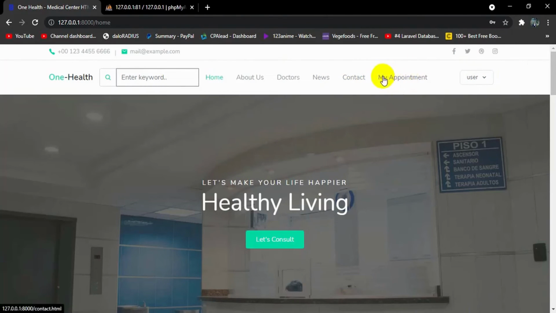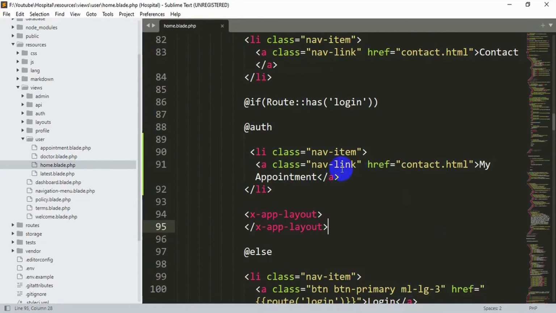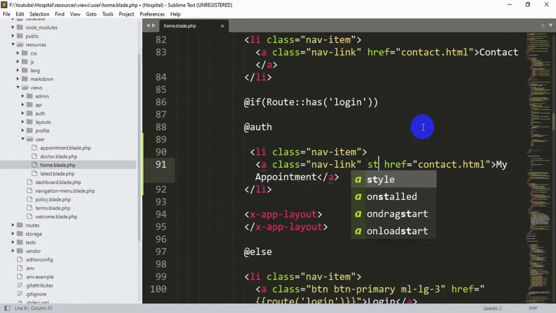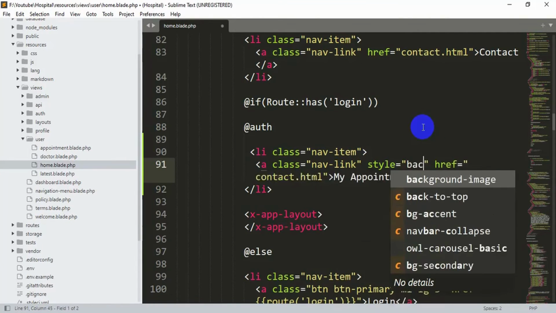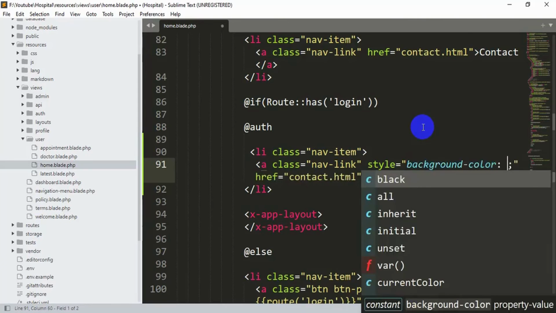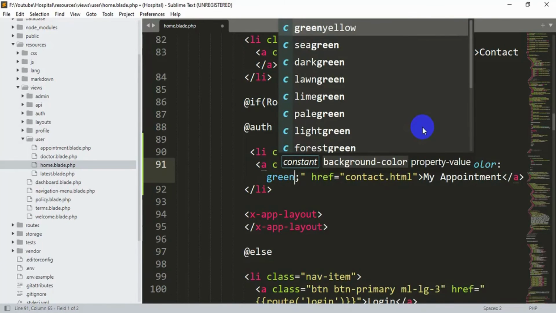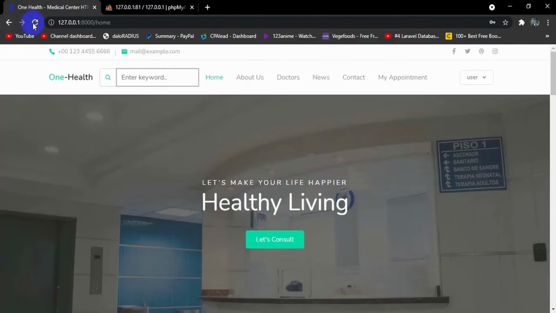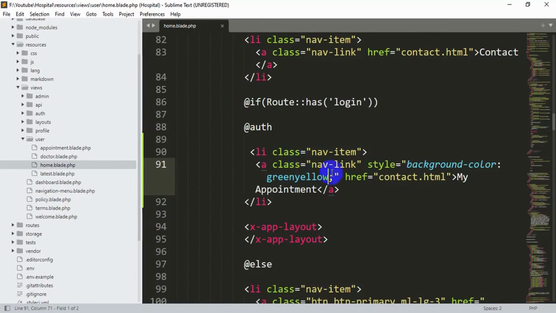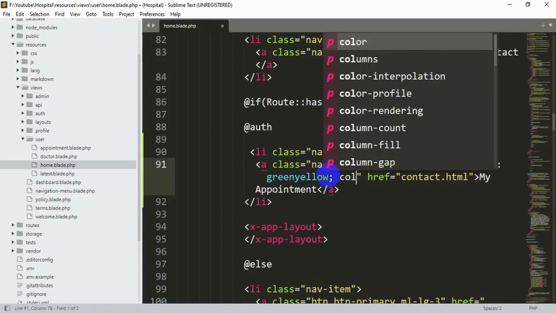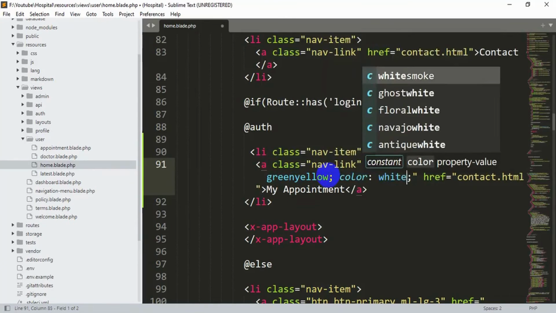So let's just change its design a little bit. For it, let's go back to our code, and here inside this anchor tag we are going to add a style. Let's say background color, let's say it will be green yellow. If you save it and refresh, here you can see its background color is changed. Now let's make this text color white. I think that will look better. So let me just say over here color equal to white, Control S.